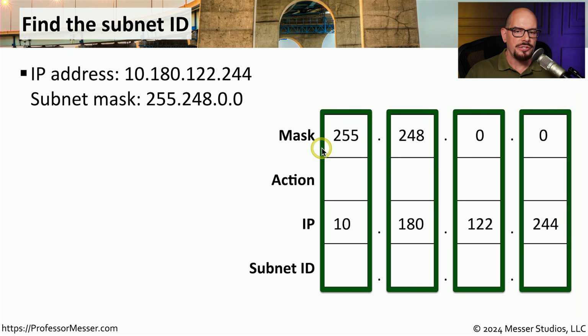We'll now look at our subnet mask, and everywhere there's a 255, we will use that to copy down the IP address. So in this case, in the first octet, we'll copy down that value of 10. Every place there is a 0, we're going to copy down the 0 and put that into the subnet ID row, and the third and the fourth octets both have a 0.